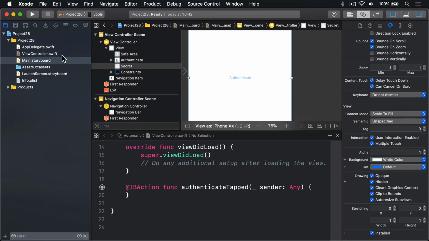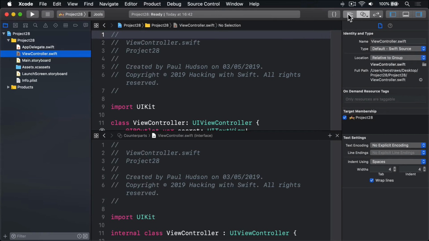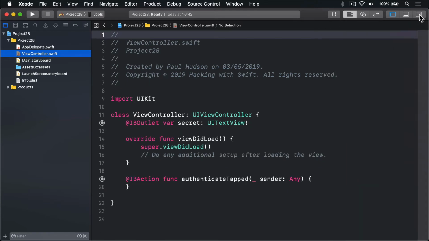Let's head back to ViewController.swift in the standard editor, then hide this right-hand bar here. We're going to write a little bit of code, the same thing we did back in Project 19, to make our text view adjust its content and scroll insets when the keyboard appears and disappears.